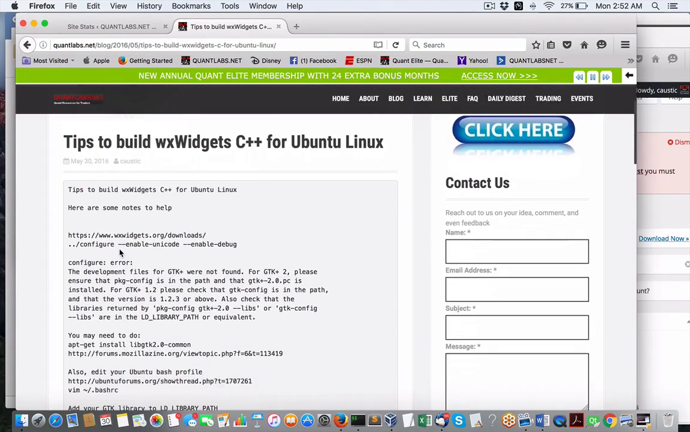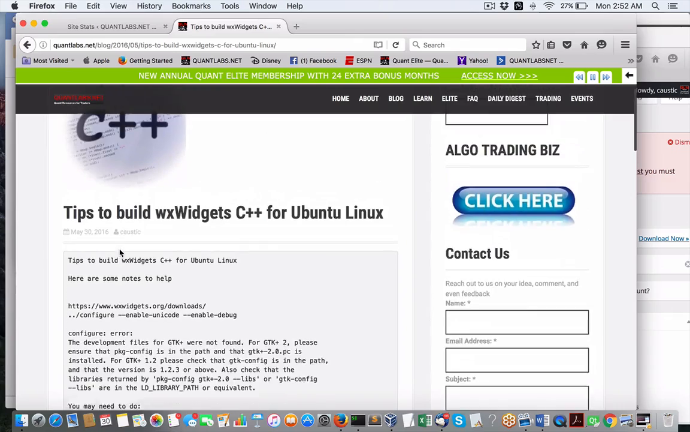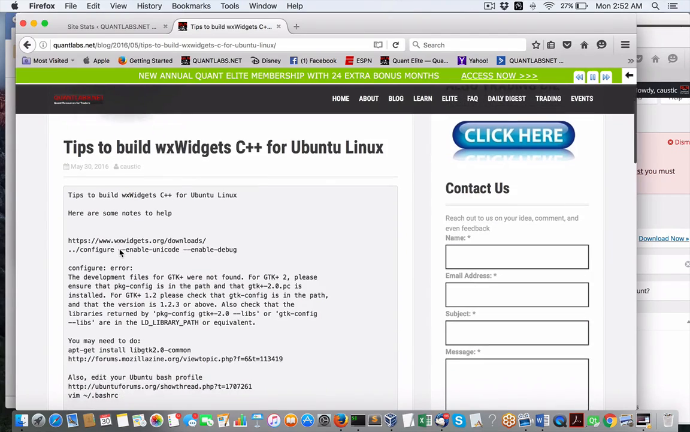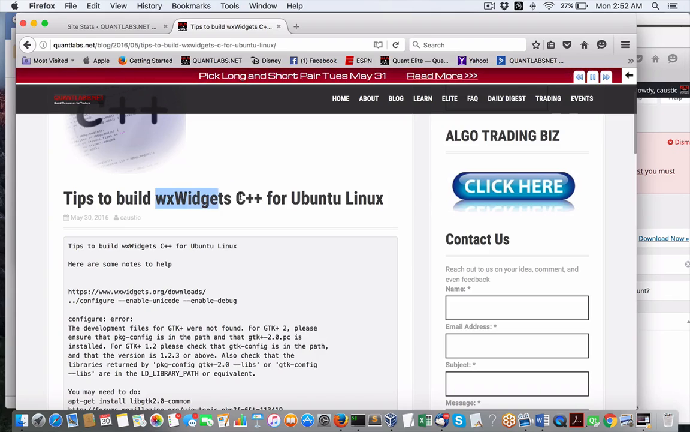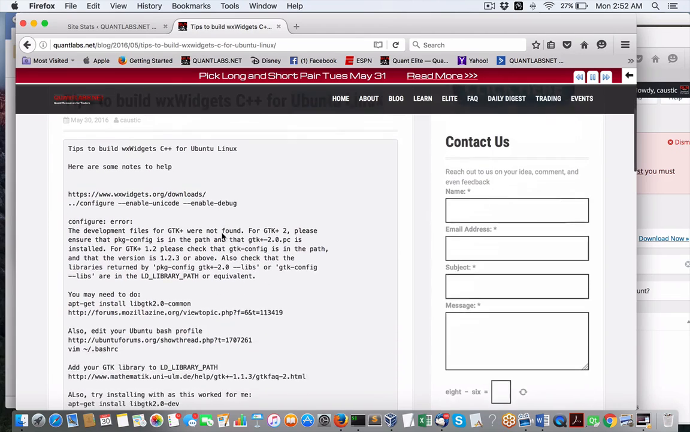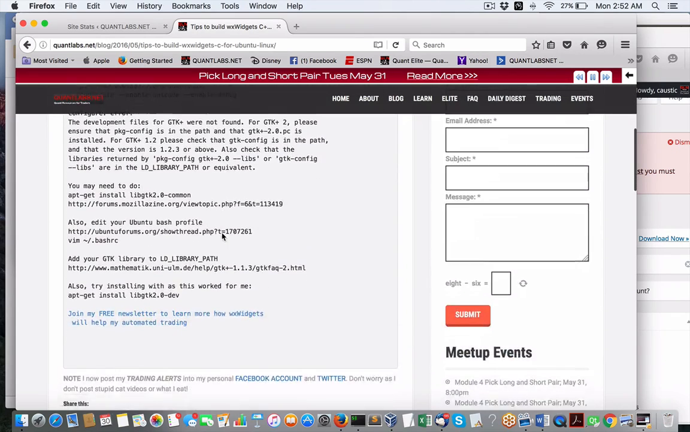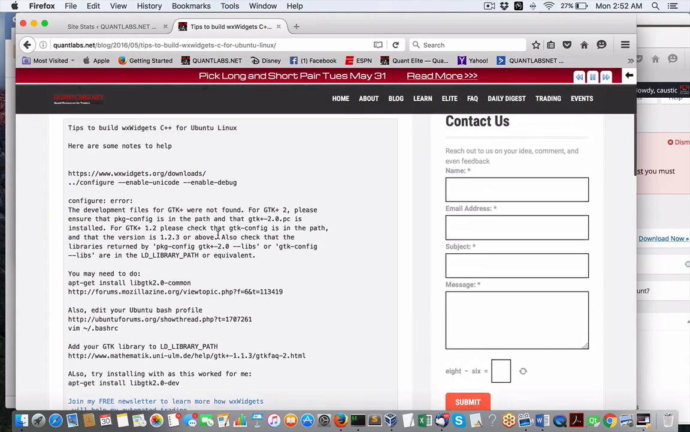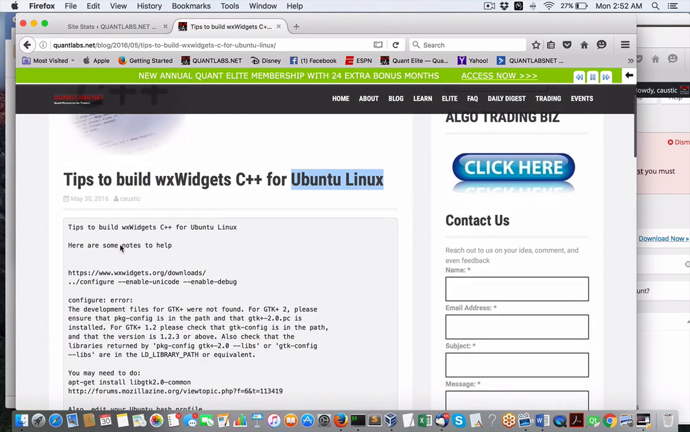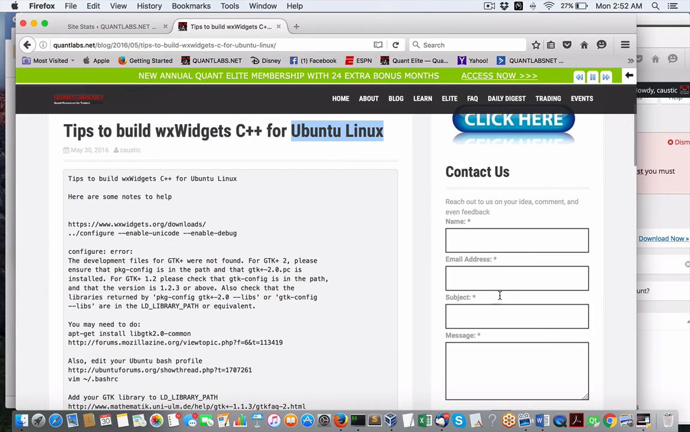Basically, I thought I'd put together our ability to build, compile, and link wxWidgets using C++ in Ubuntu Linux. I could only go so far with some of the Mac development, specifically around the IDE, be it Eclipse or Netbeans. So I'm going to try to replicate the same thing in Linux.